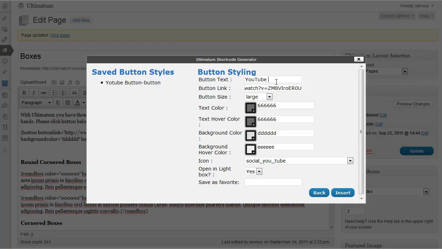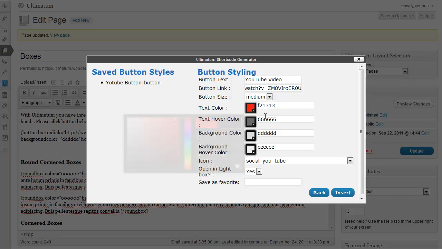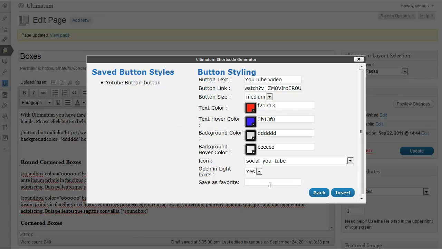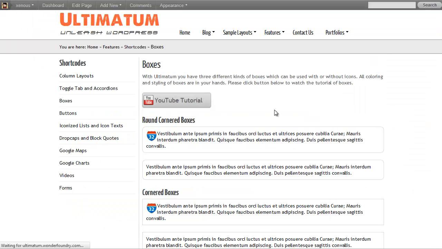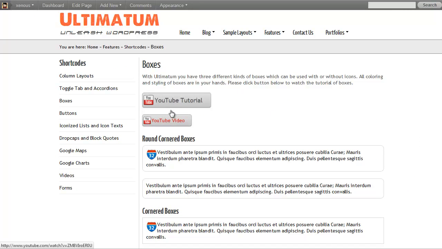And let's type it again, YouTube video, and select its size as medium this time to see the difference, and let's give a red color to it. I have my style saved, but I'll just make some edits to it, and the hover color will be blue. And everything is okay. Click insert and update. And go to my front end. And we have our medium button here.